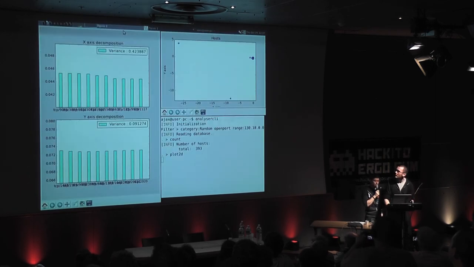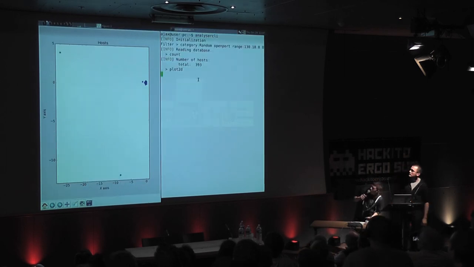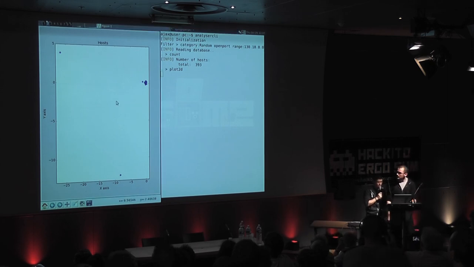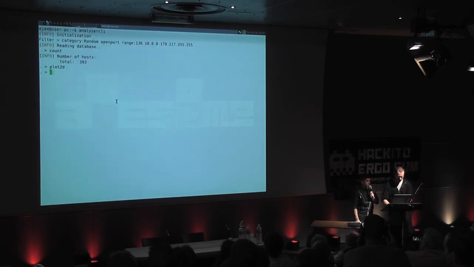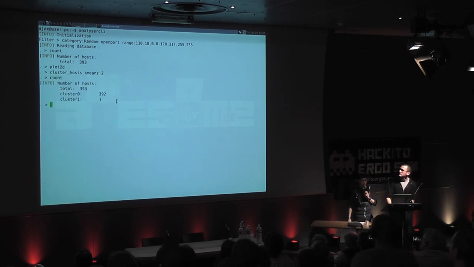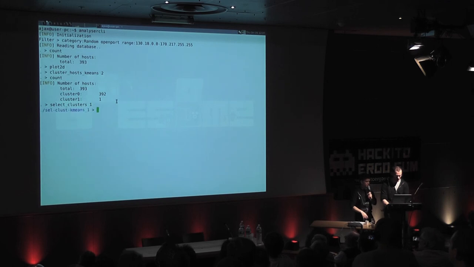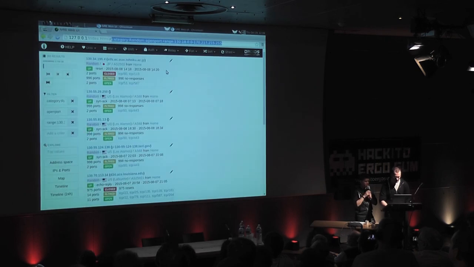You take your time. Okay, so plot in 2D. Well, if you look at the points, there are two points that are very, very uncommon and a big pack. So let's just do a clustering in two dimensions. And again, in one cluster we just have one host and the other ones are in cluster zero. So let's select this one and see what it looks like. And why this is very uncommon.